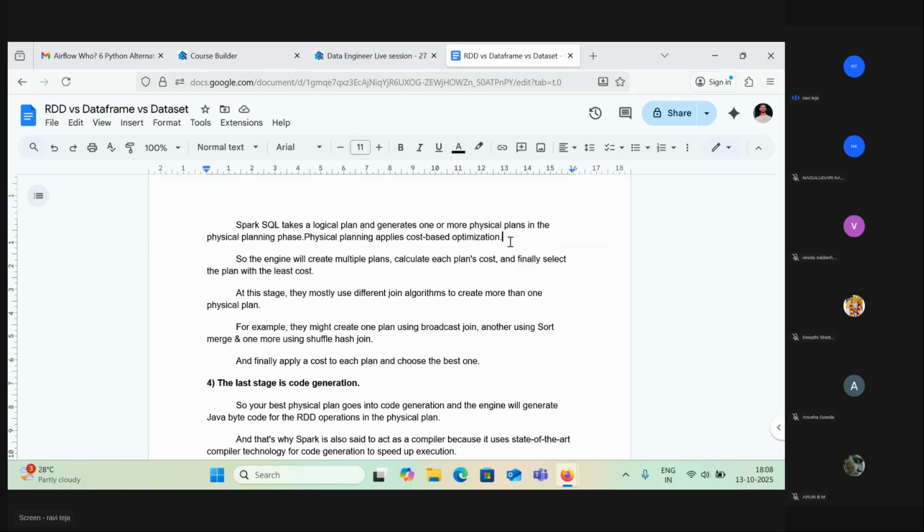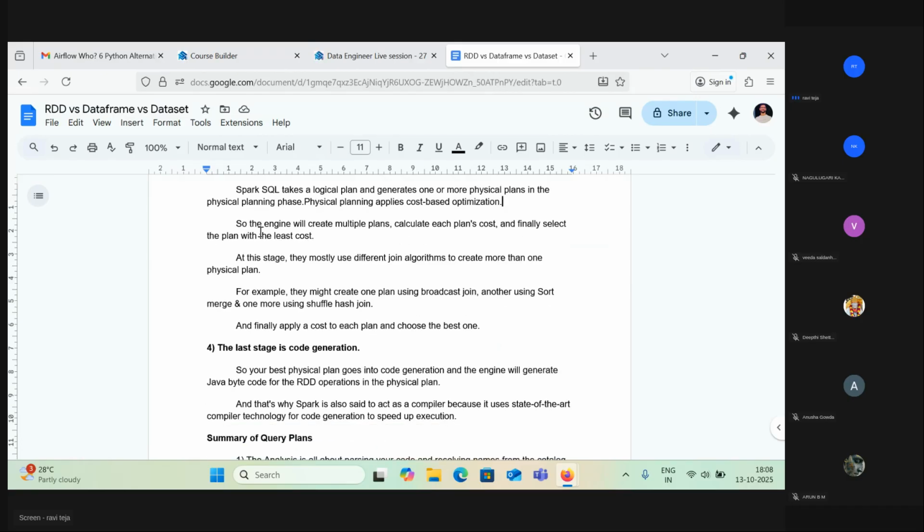So you pick only one plan. The engine will create multiple plans, calculate each plan's cost, and finally select the plan with the least cost. Simple, right? It will consider all the physical plans and select the least cost one. At this stage, they mostly use different join algorithms to create more than one physical plan.